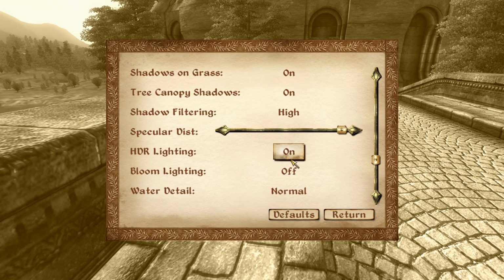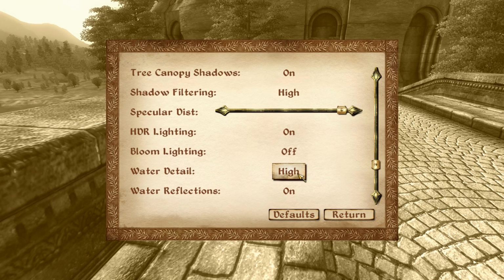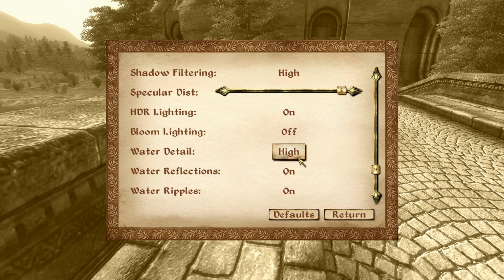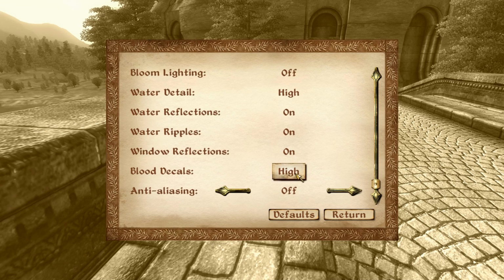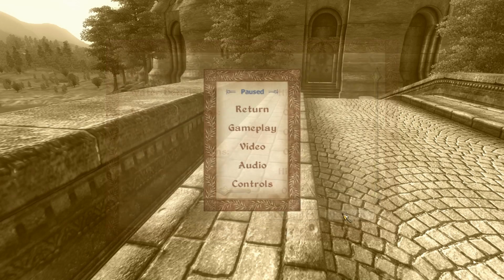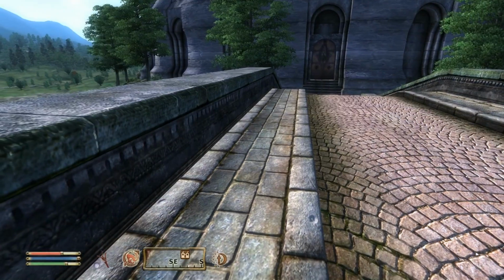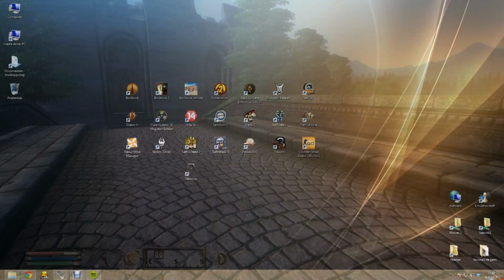Then make sure you leave HDR lighting on and keep off bloom lighting. Set water detail on high and the rest should be standing correctly already. Do not turn on anti-aliasing, guys, do not turn it on. Then return to the game and see if the game runs smoothly.